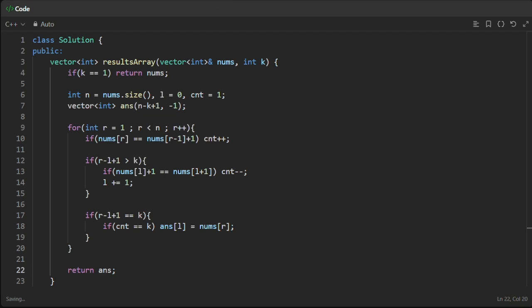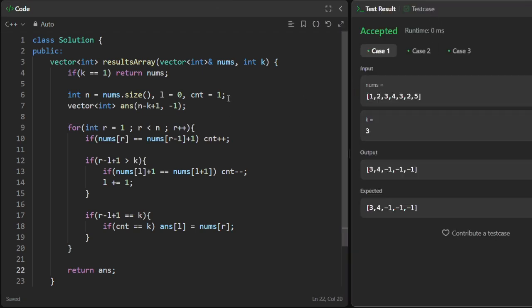So let's run this now. So our test cases are accepted. Let's submit this.